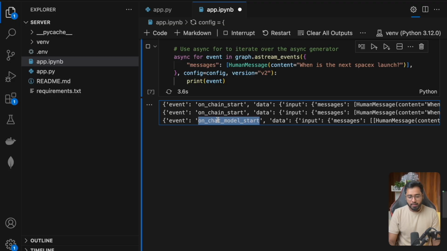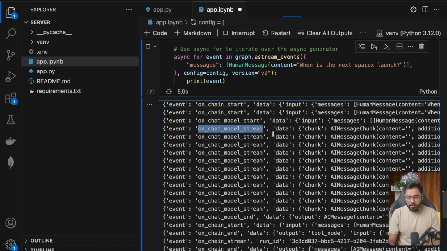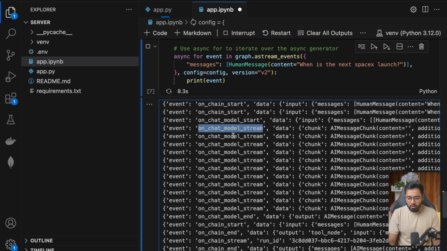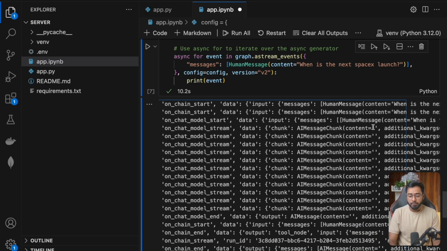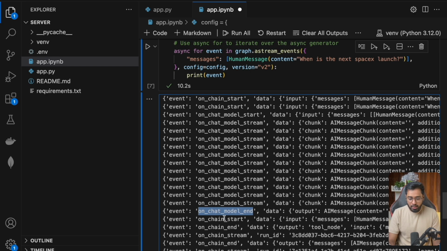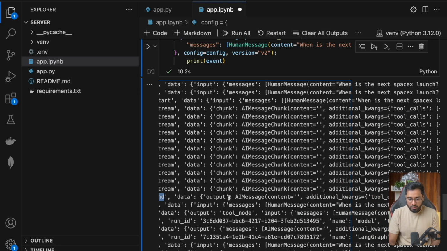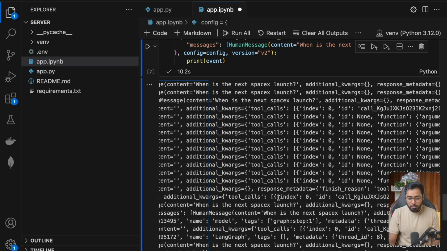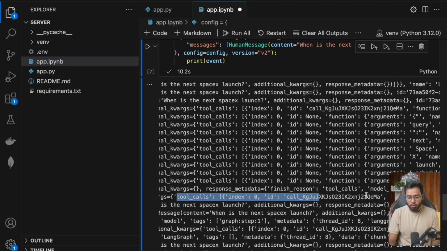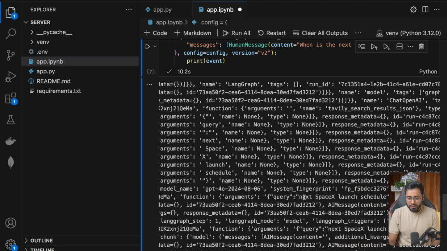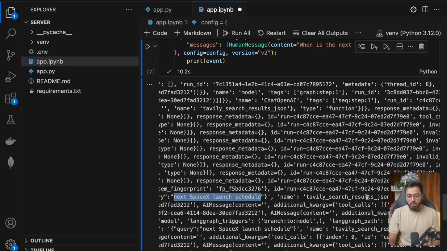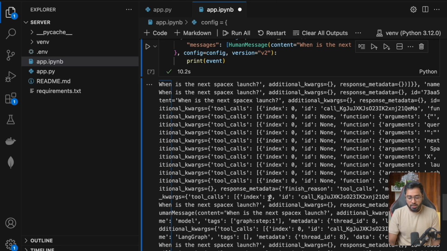we can see that the LLM has started to generate. Right here you can see that for all these on chat model streams, the content is not going to be there. If I come back to the end, this is where the LLM is done generating something. In this case, you can see that the content is empty and it has completely shown that we have to call this particular tool call. It is saying to use this particular query, use this particular tool, and then do an internet search. So this is what we are grabbing.